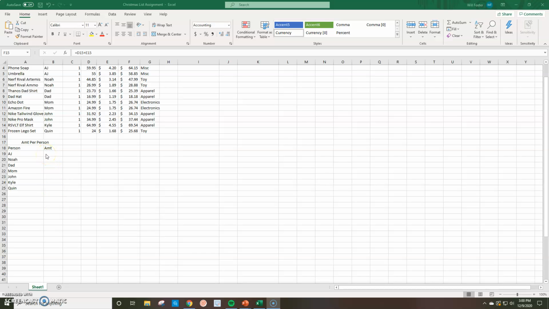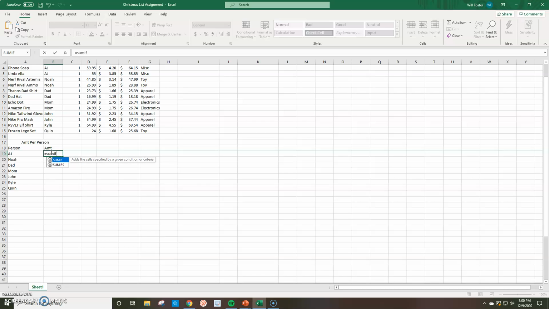So this first time I'm just going to show y'all a simple formula, but we're going to have to make some changes, so just watch and pay attention. Always, to start a formula, I'm going to hit equals. What I want it to do is just add the gifts for AJ. So the formula I'm going to use is called SUMIF. And once you start your parentheses, you'll see that it prompts you into what you actually want to put here.